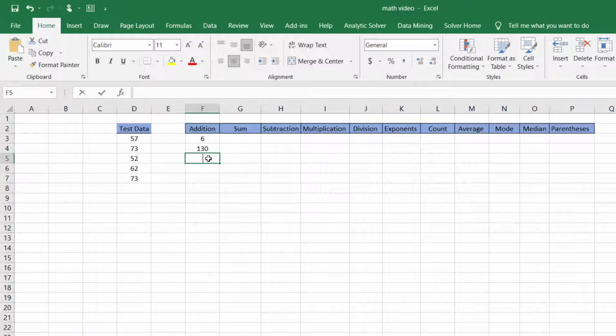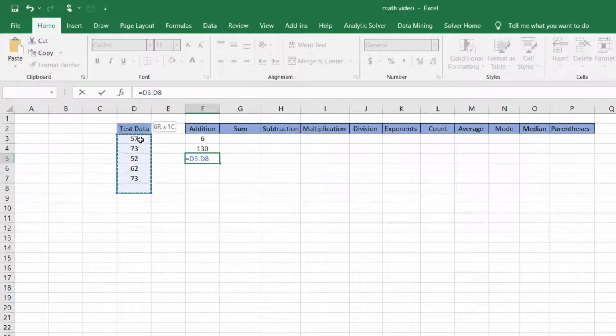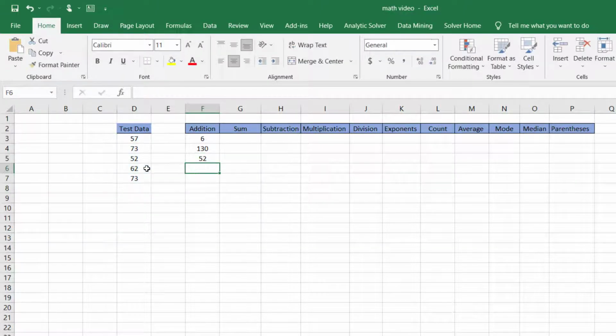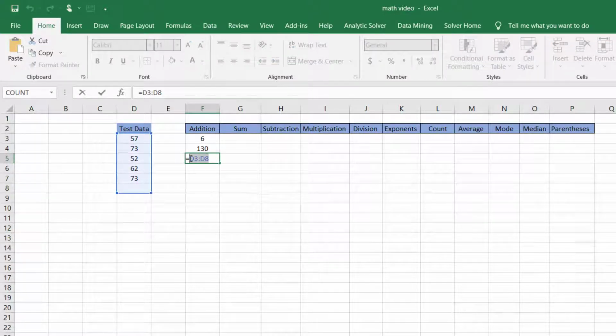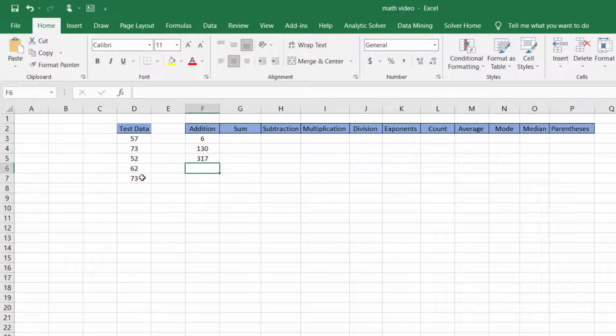Now, what I can't do is do equal and highlight the cells. Excel will not add them together like that. I have two options if I want to add a lot of data together. I can go one by one and add them together like this. Something that is very tedious and time consuming, but I can do it.